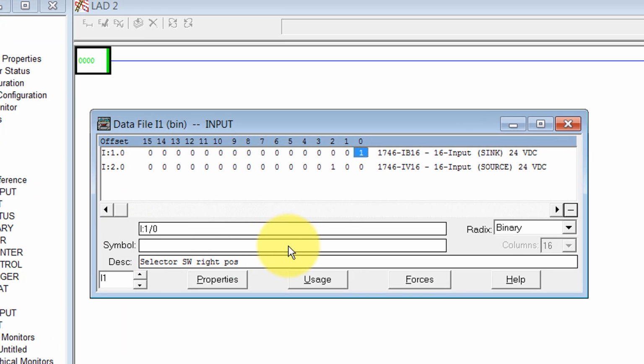So if I look at my input image table and watch bit 2, when I press the button, I get a 1 at that bit. When I let go, I get a 0. And by doing this, I can discover what address each device is connected to. Without knowing this information, I would not be able to write a program.